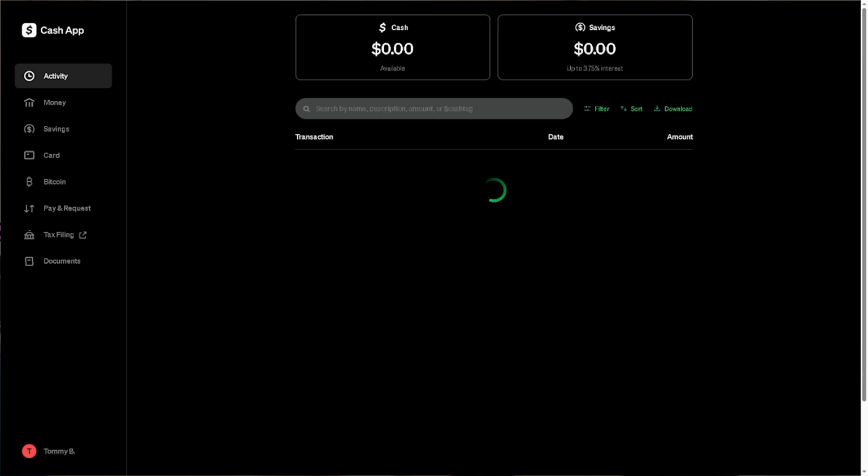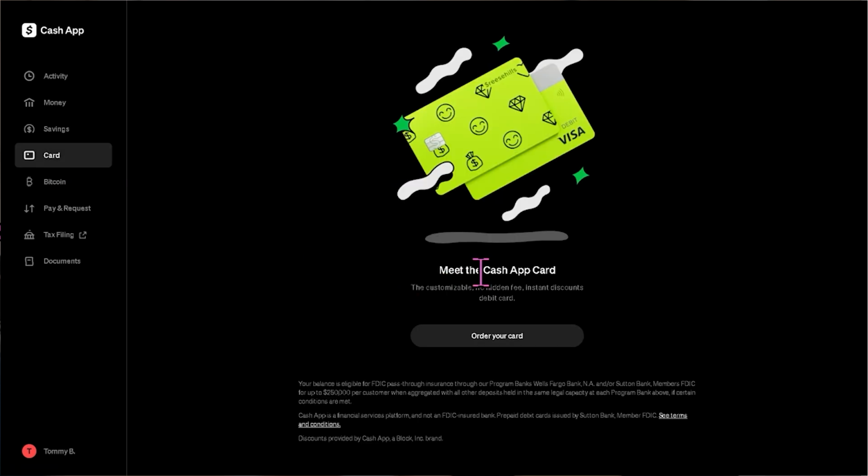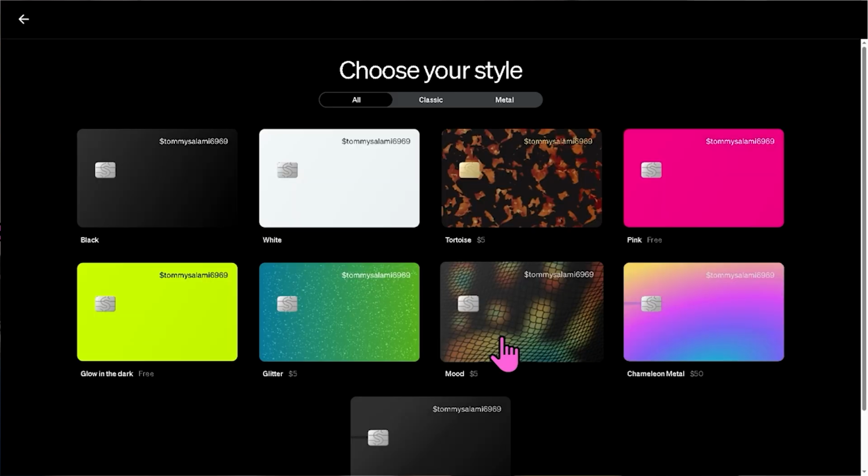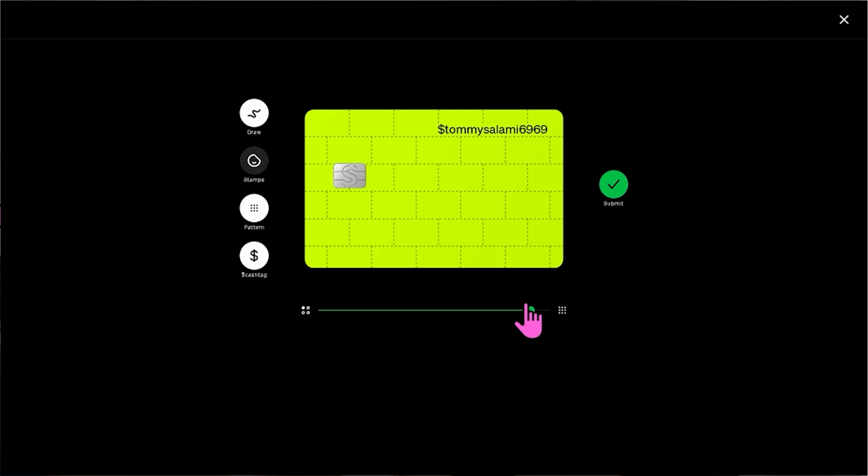So open the Cash App and look at the left side panel of your dashboard. Tap Cards. Then customize your card however you'd like. You can change your dollar cash tag, choose a pattern, and select your preferred color. And once you're happy with the design, tap the order card or submit order to complete your request.